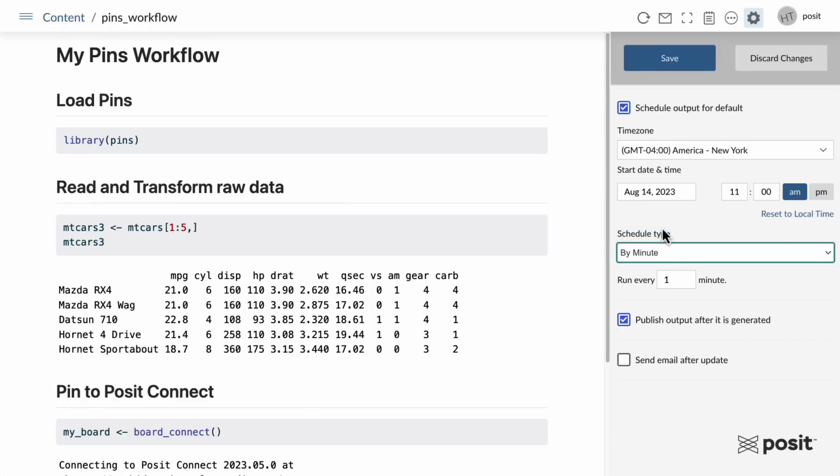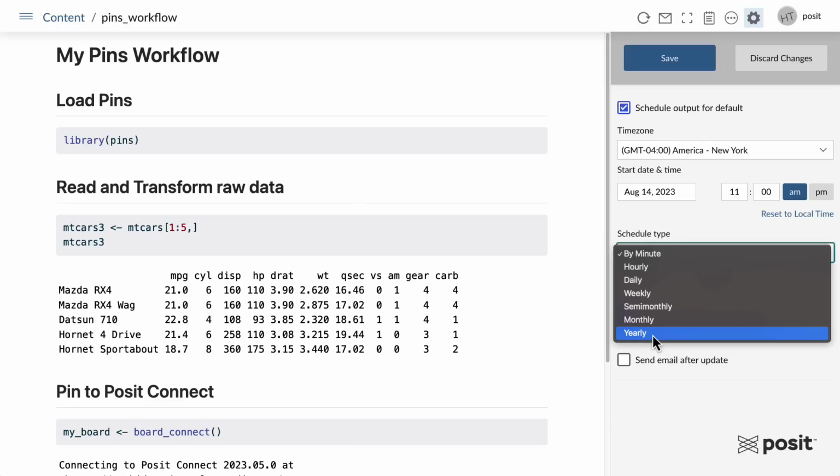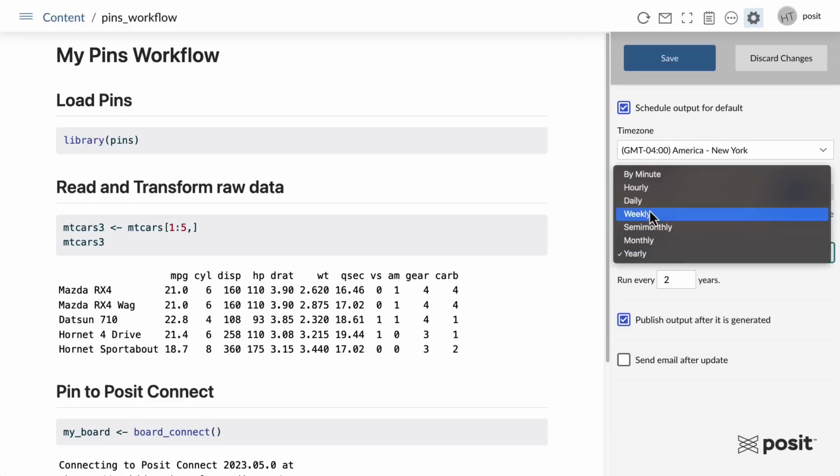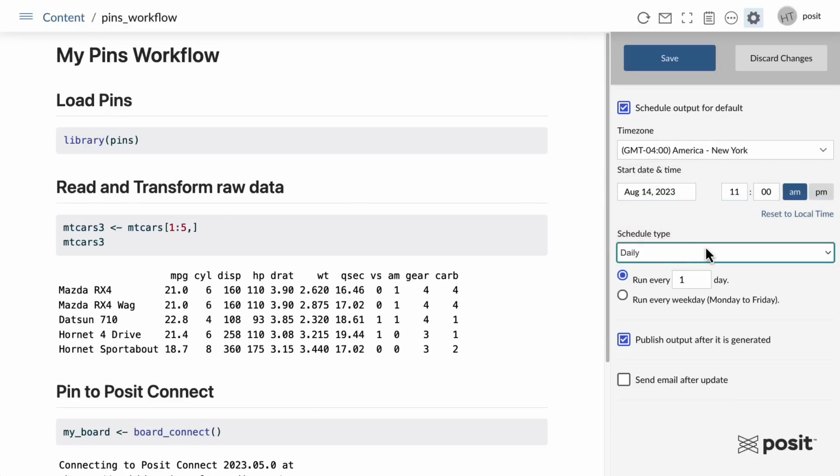You can make it as frequent as by the minute or every 2 minutes, or you can make it as infrequent as every year or every 2 years if you really wanted to. But I think daily sounds good. And we'll have that run every single day. You can also choose every single weekday. And then once we are finished, it's going to rerun this report and publish it. And you also have the option to send an email. So if you want to let someone on your team know that this Quarto document was rerun, they can get an email directly in their inbox.